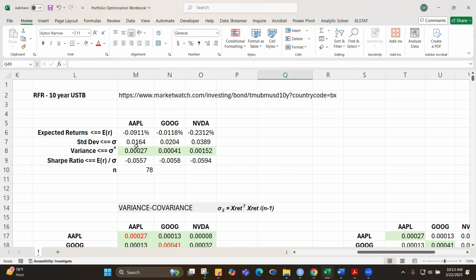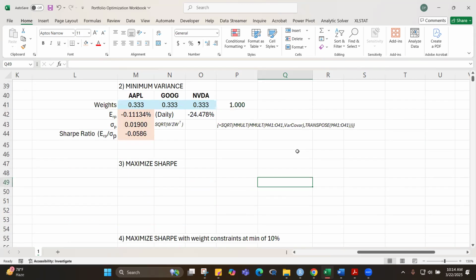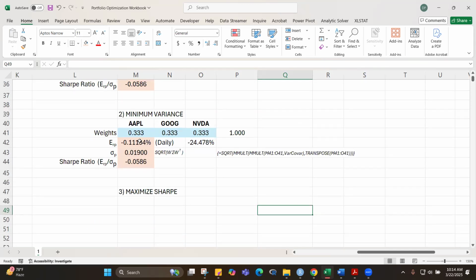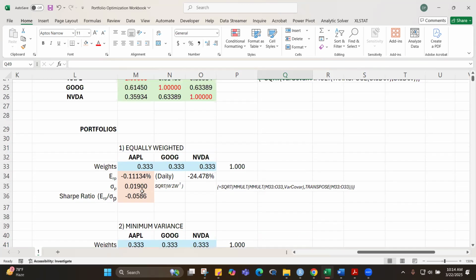Here, the risk is 0.016, 0.02, 0.03. So it's an equally weighted class, and we were able to find a portfolio where the risk is less than that of Google and NVIDIA, except for Apple. Okay, so you can see here, by creating this portfolio, you at least have a risk that's less than Google and NVIDIA, but higher than Apple. Okay, for this one.